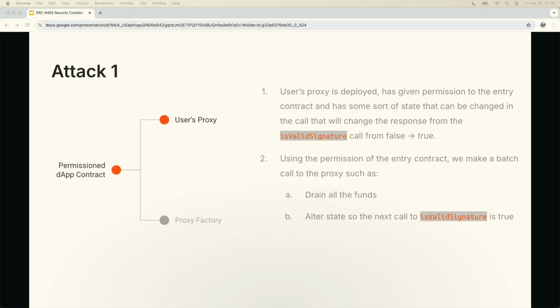So the attack here is we have a 6492 wrapper. We're not going to go through the 1271 flow. Our signer contract, the user's wallet, is already deployed, so we don't need to deal with the proxy factory. We can ignore that. When isValidSignature is called, we're going to get false because, in the hypothetical, the state of the user's wallet isn't set up in such a way that the signature is going to be valid. So now we have a deployed wallet and a failed signature.